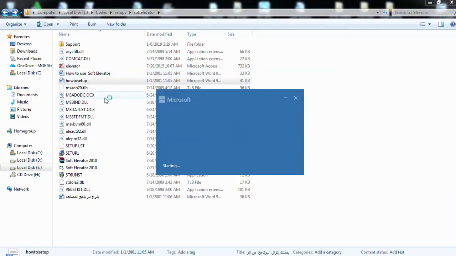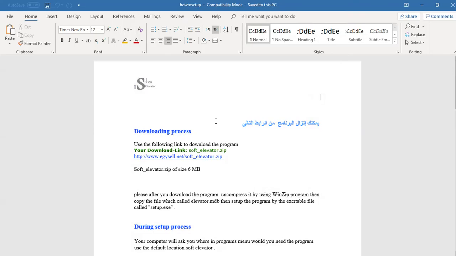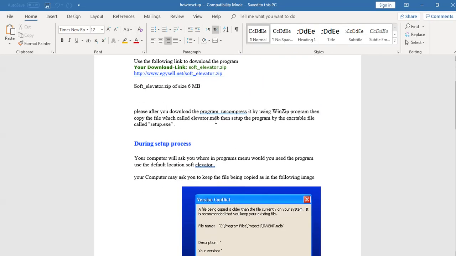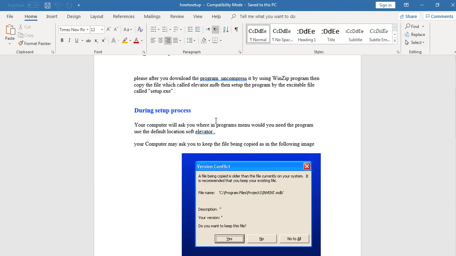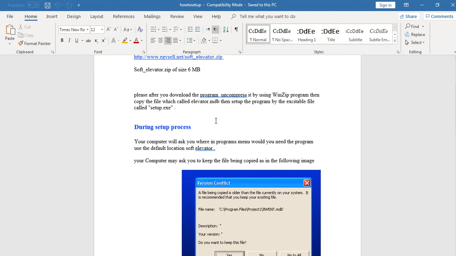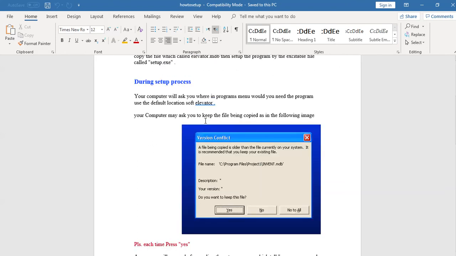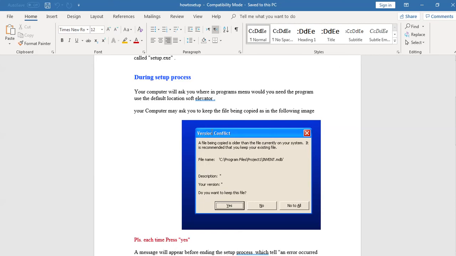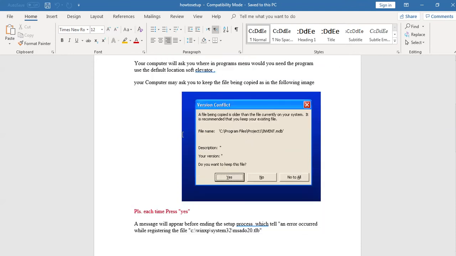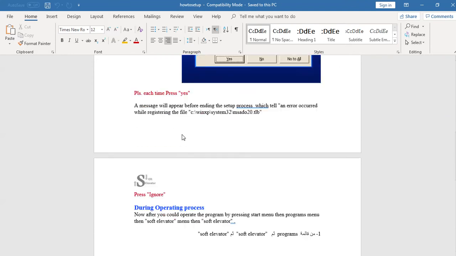How to set up the Soft Elevator? From these links we can download it, which I distributed, but these links may be found or may be deleted. This is the size of the program. These are the windows which may appear during the installation process, so we follow these steps for completing the installation.